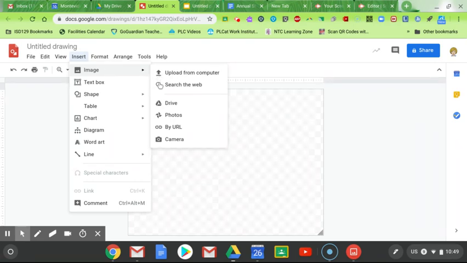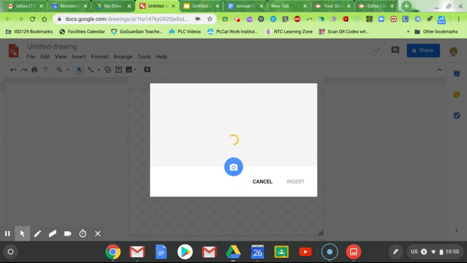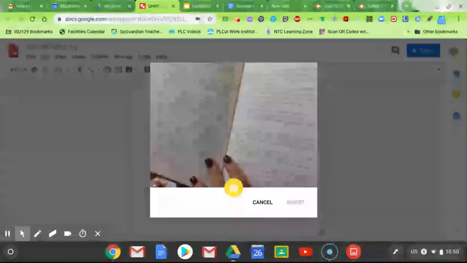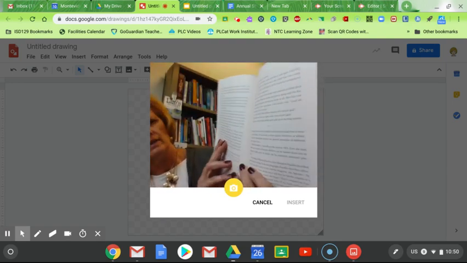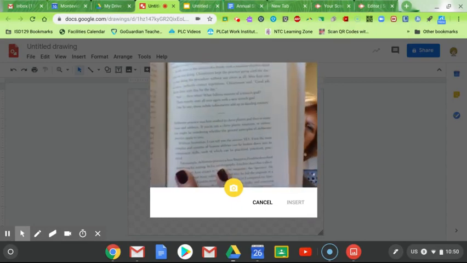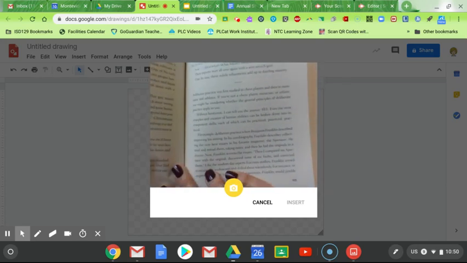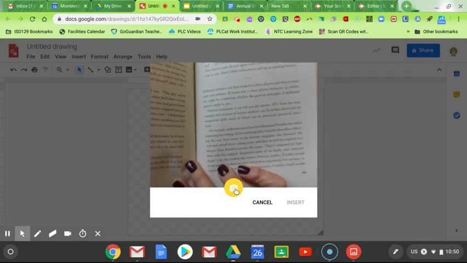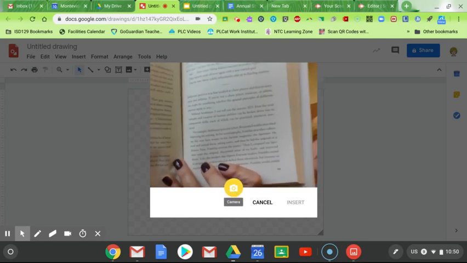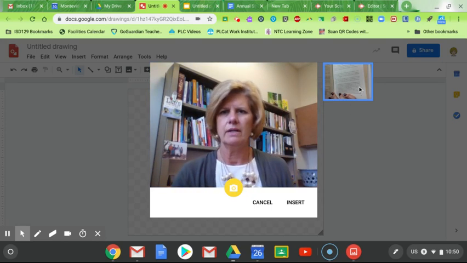Image, and then I'm going to choose Camera, and it's going to automatically pull up the camera from my Chromebook. And I want to get page 123, looking at deliberate practice. I'm getting it as close to the camera as I can. It's a little tricky. Click the camera icon, and the picture pops up here, and I just click on it to highlight it and then click Insert.